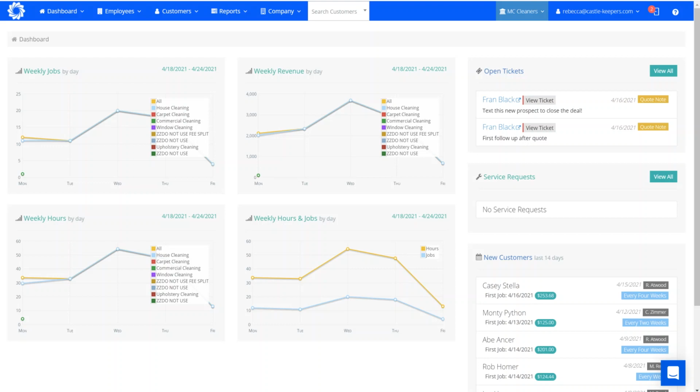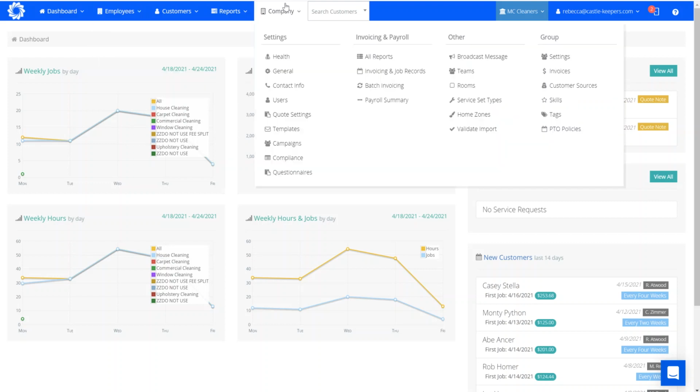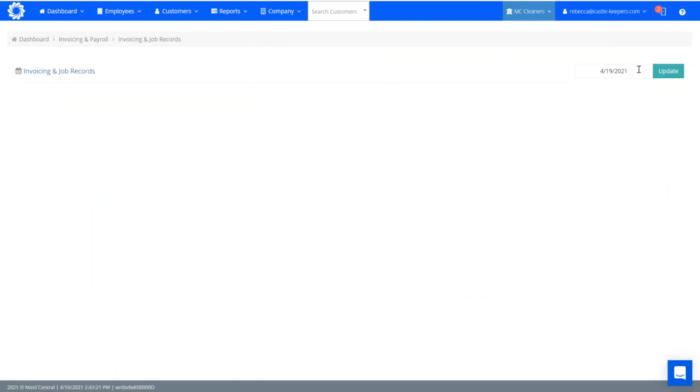With Maid Central, we're going to talk a little bit about where invoices go if you decide not to create an invoice for a particular customer on a particular day. So let's head over to Company, Invoicing and Payroll, and then our INJ Records report. We're going to go back to Friday and just use last Friday as an example. So we're going to head back to the 16th.